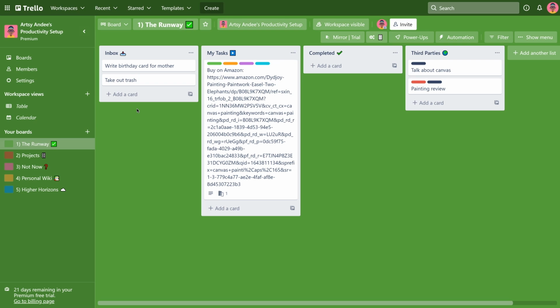The first way is obviously by just adding a card to the board manually. Press Add a Card, jot down your thoughts, and press Enter or click Add Card.